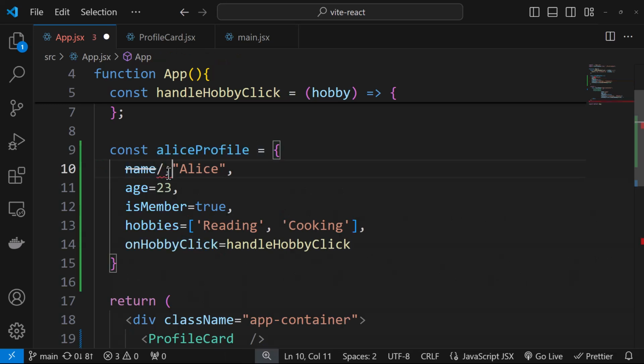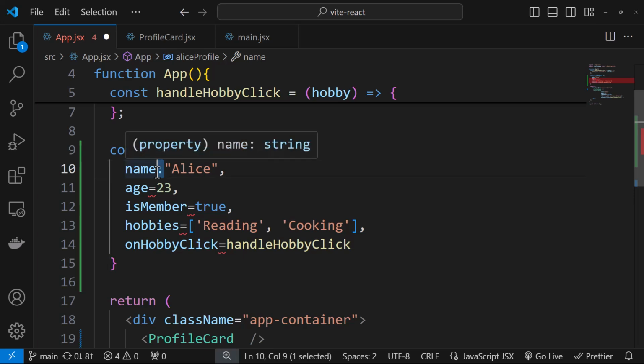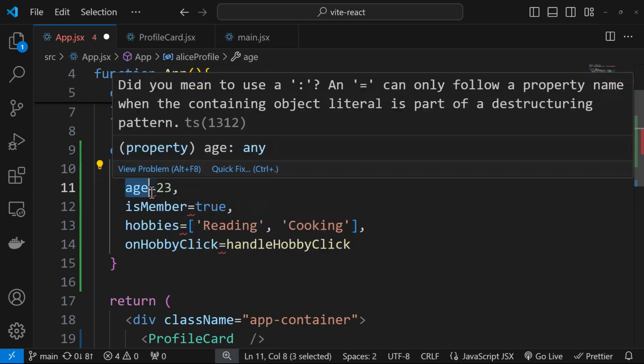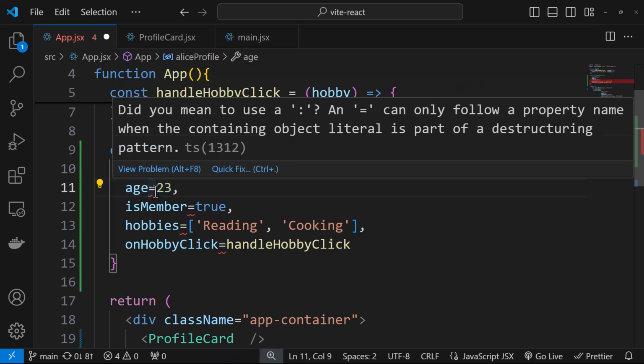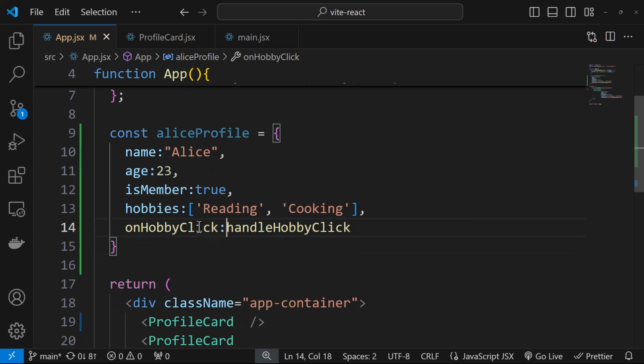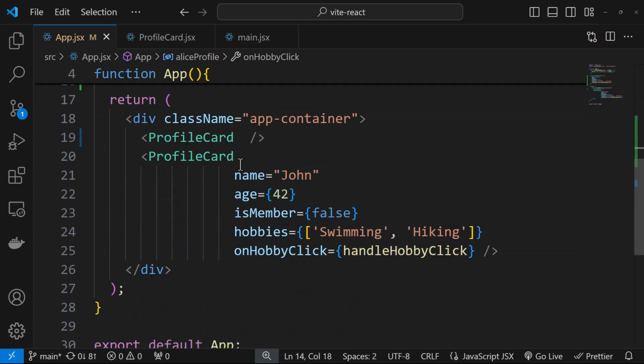I'm messing up with the keyboard. So I'll just copy this and paste it over here. Something like this. And yep, this is what Alice profile looks like. We are passing in the data for Alice over here. We need to do the same for John as well.